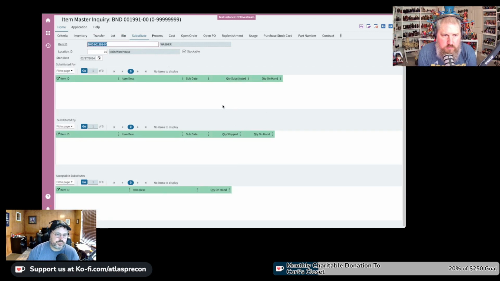This is going to show you what it's been substituted for and when, what it was substituted by and when, and what the acceptable substitutes for the item are. Interestingly, the interchangeable flag's not on here. I think it should be, but that's just me. Can probably be done and changed on.